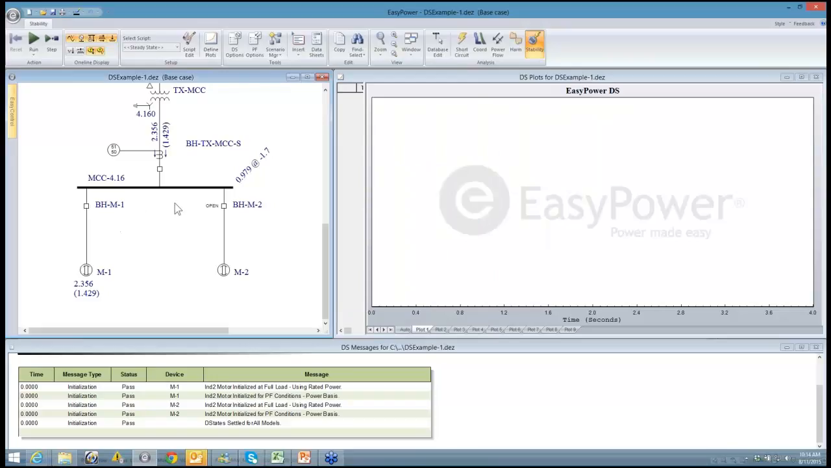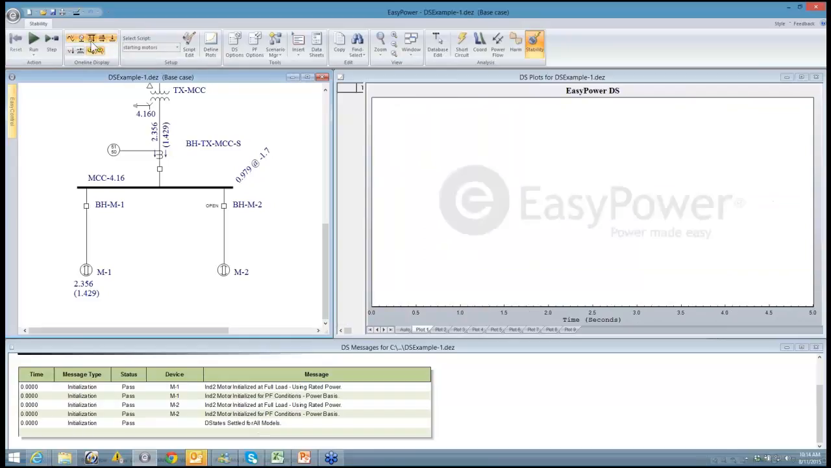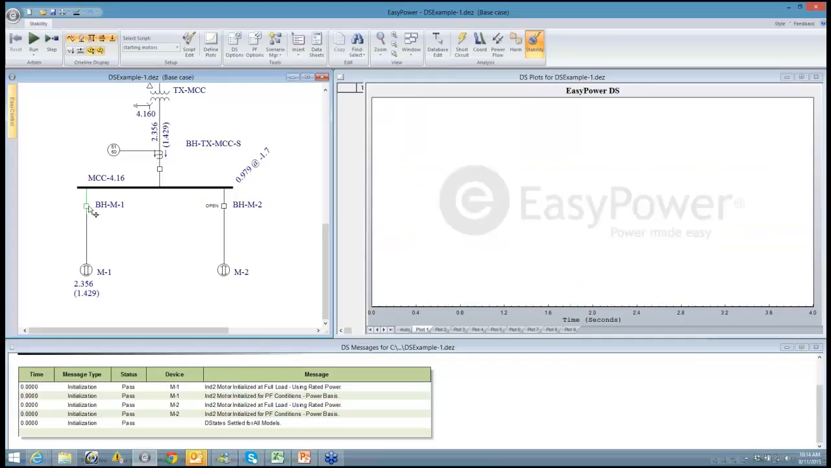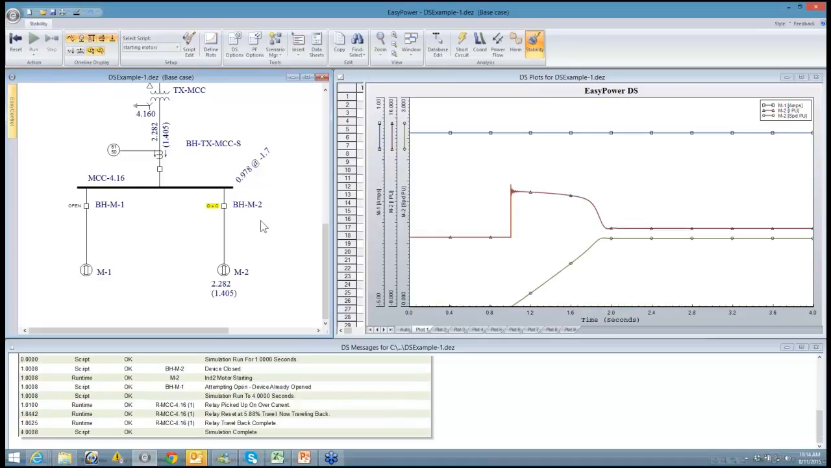Now, obviously, it won't have any effect. If we run this, we'll see that because M1 is already running, nothing's going to change in that particular side of things. So let's reset it, open this breaker, resolve, and now let's run our script. And we're looking at M1.